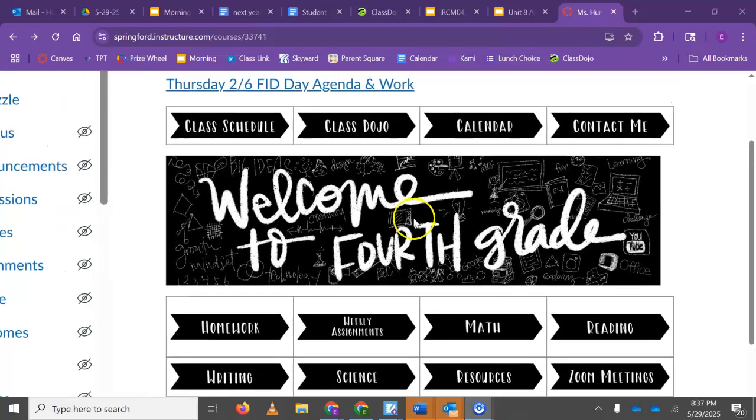So in addition to that, none of these images on here have alternative text descriptions, so a student using a screen reader would not be able to figure out which button is which, which really defeats the purpose of the entire Canvas page.